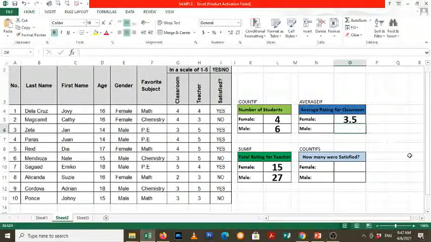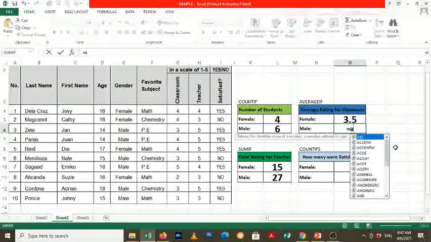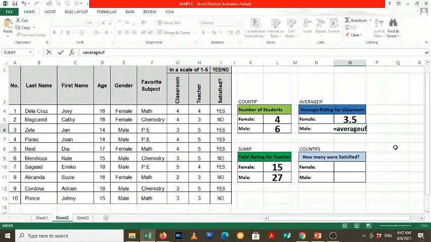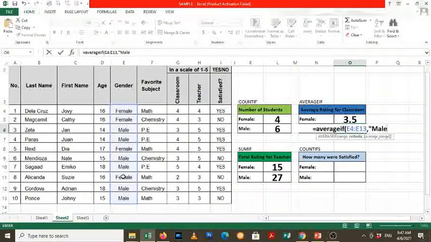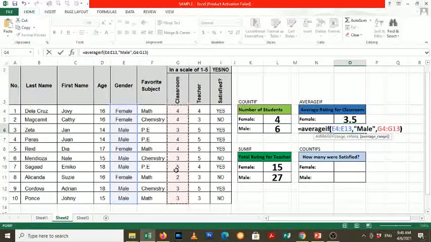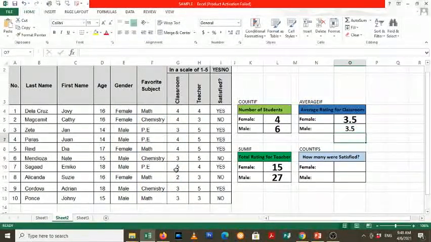So we will try again for the male as our criteria. Male rather, equal sign, our function, the AVERAGEIF, open parenthesis, and then again, the range where your criteria is located, comma, double quotation, our criteria, double quotation, comma, and then the range that we are going to compute. Close, and then enter. So they have the same average rating for the classroom.